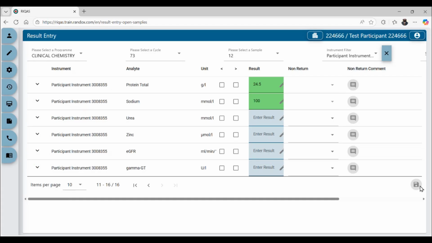Just another reminder again, you can change your results as many times as you want until the sample deadline. After the sample deadline has passed, these results will automatically be submitted to the RICS department.